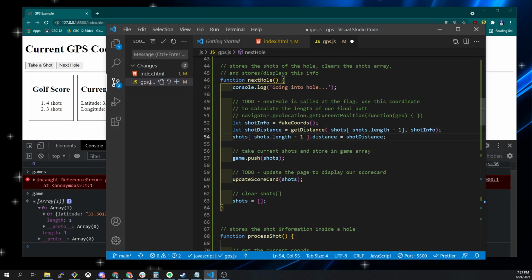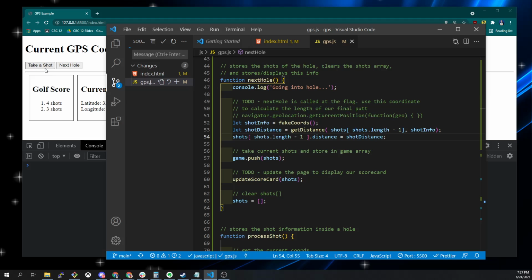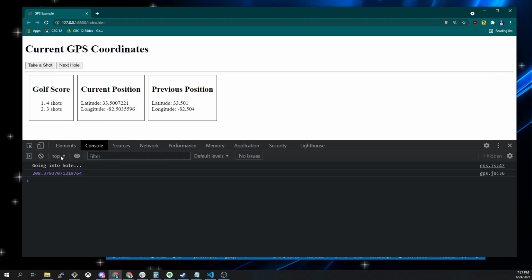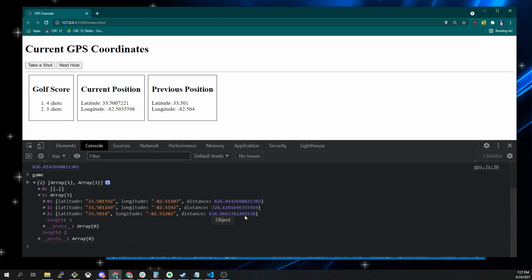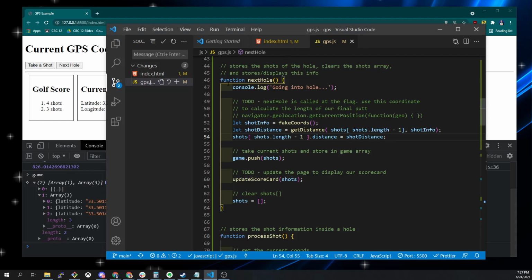So that, I think, has solved this completely. Let's try it. Take a shot, next hole. And then we go to game, and let's see, we should have a distance in here. Perfect. And if we test it with a regular thing, let's say we do a par 3, I click next hole. Let's look at game again. We should now see that each and every one of these things in here has a distance. So we solved that to-do. We can take that out. So this is good.